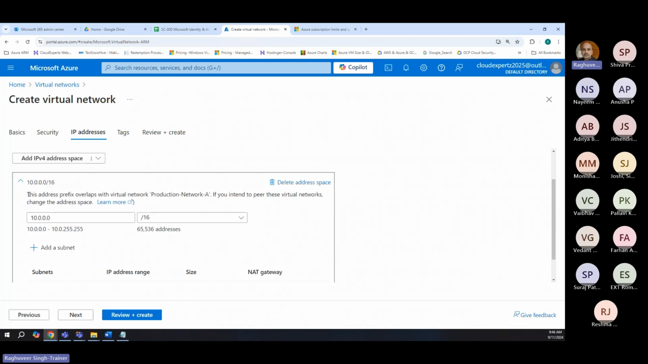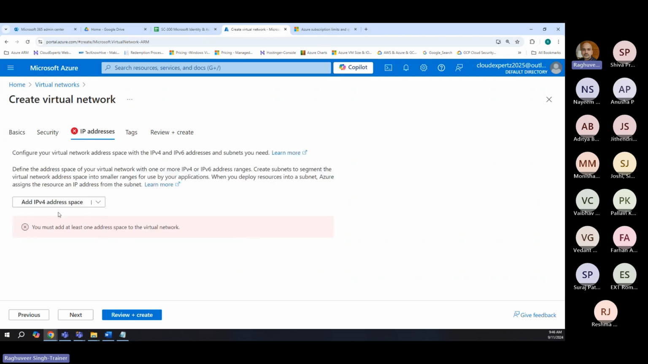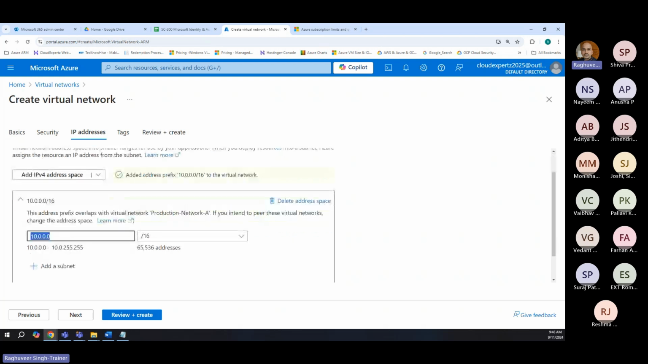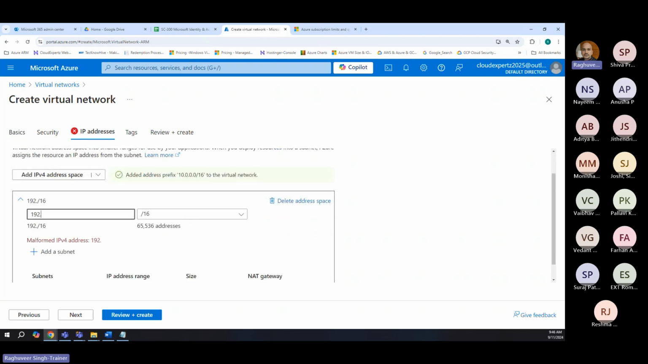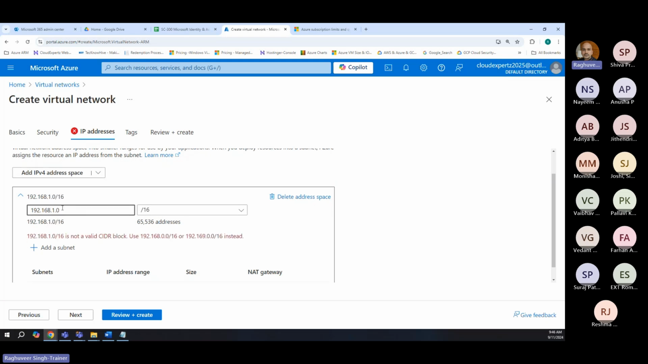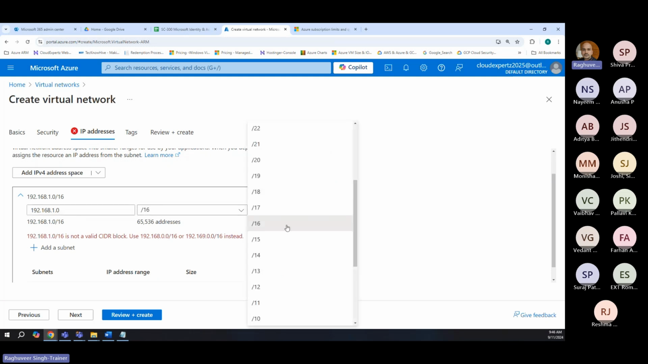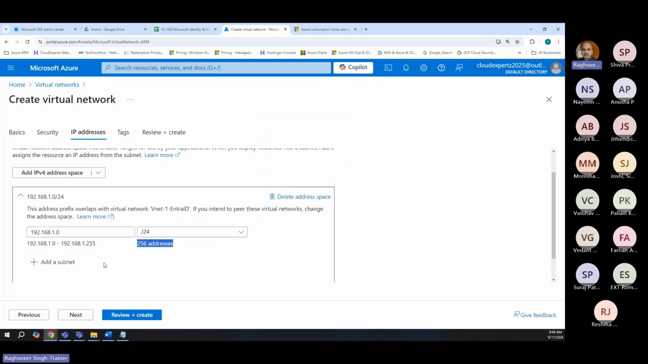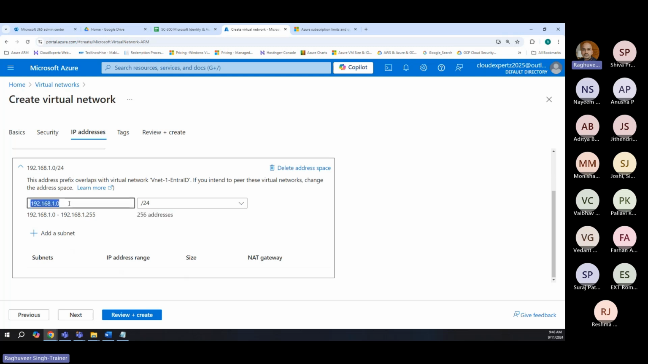So instead of using Class A, most of the customers that I have seen in production use a Class C address space. So I will delete this address space and add another address space, which is 192.168.1.0/24. You don't need to type /24 here. That CIDR block you can select from the drop down. The moment you select a CIDR block, it will tell you the maximum number of IPs in that block. So when I select this address space, I will have a maximum of 256 IP addresses. My first IP will be 1.0, last IP will be 1.255.